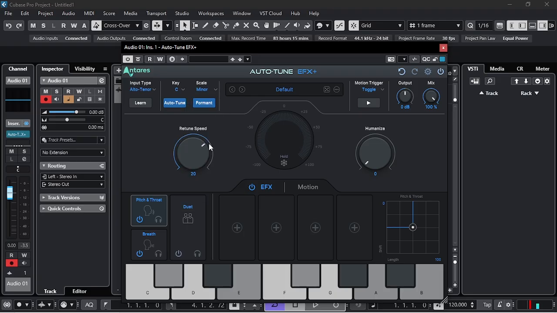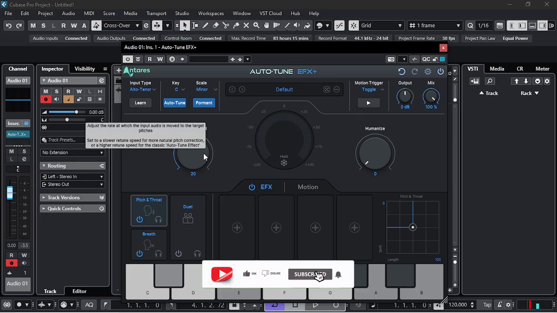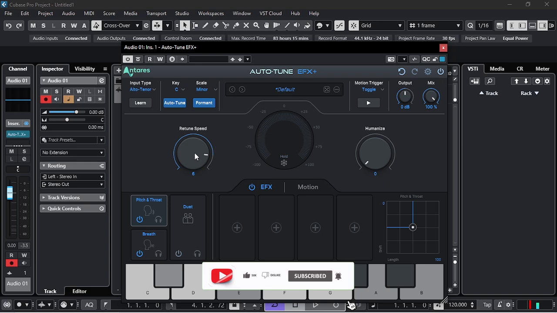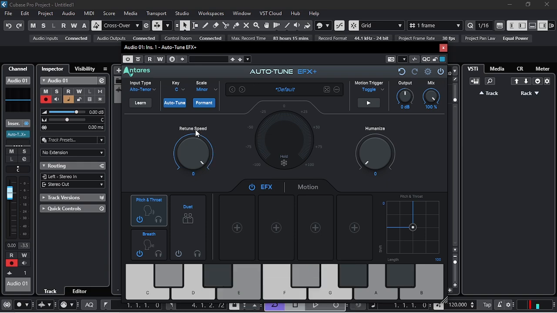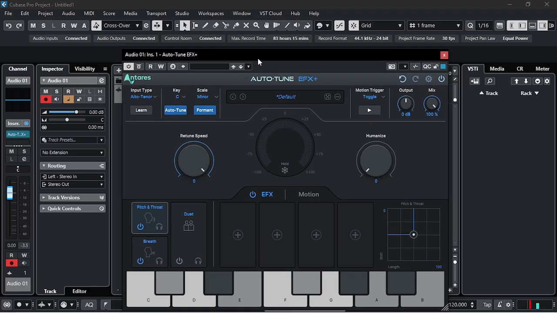All right, next thing is the retune speed. The retune speed is how much you want to pitch your vocals. I mean, how much you want to feel that T-Pain effect. The more you push or crank the retune speed up, the more Auto-Tune you're gonna feel. So now let's listen to this setting alone.